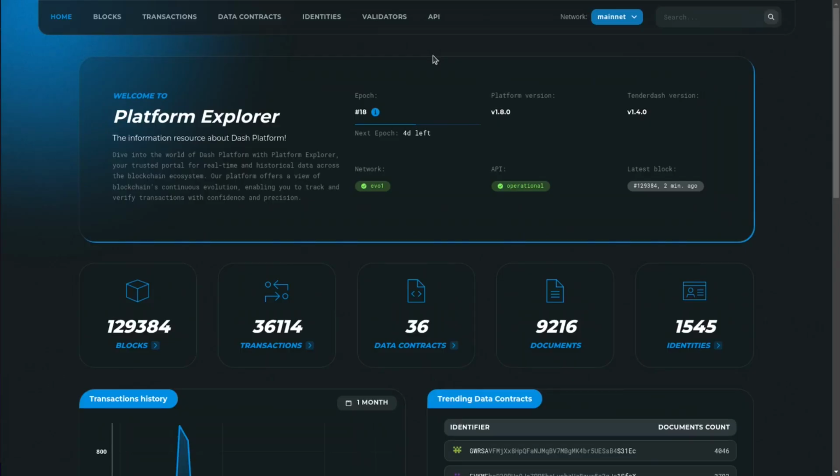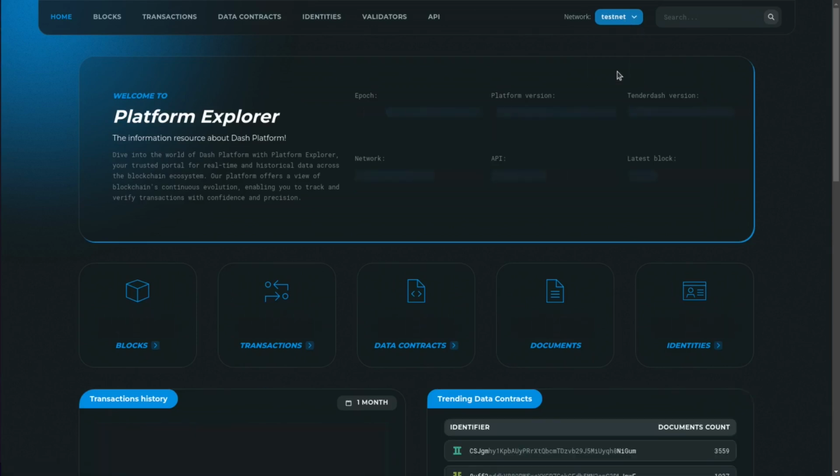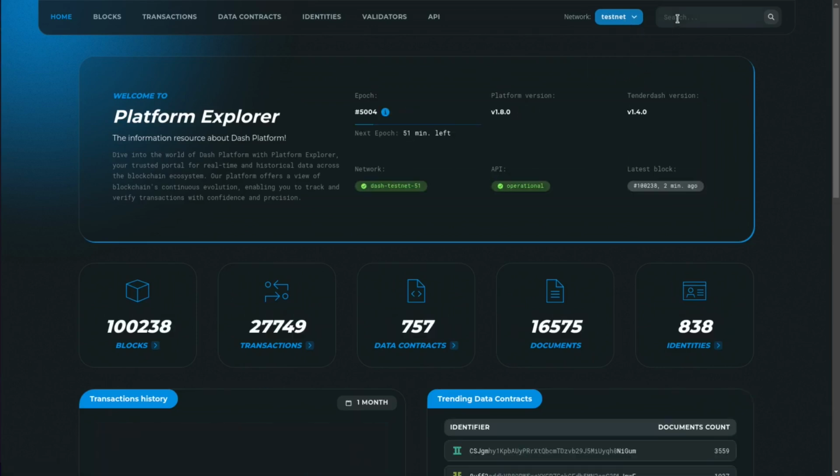Before we end this video, we just want to show you around the Platform Explorer app and how to look up all of our artifacts that we created in this demo. Head over to platform-explorer.com and select TestNet at the top right. In the search field, we paste our identity ID and click Search.